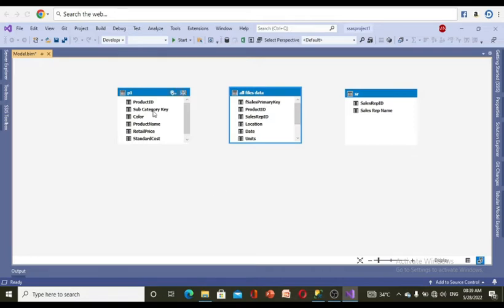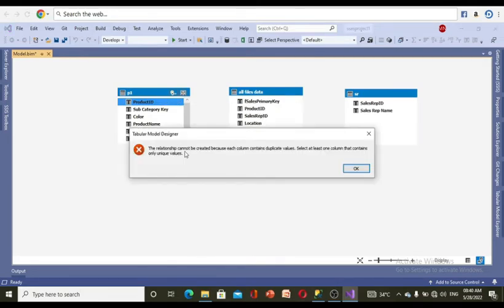So let us drag and give the connectivity to form the relationship. Here you have product ID, and here you have product ID. If I try to connect this one, it will show you an error, because the relationship cannot be created, because each column contains duplicate values.